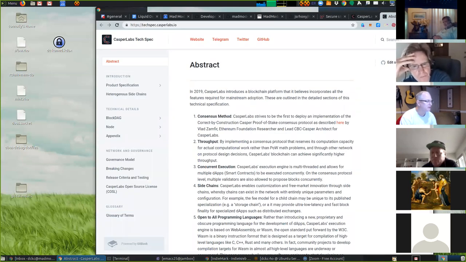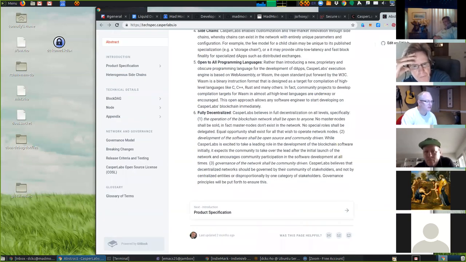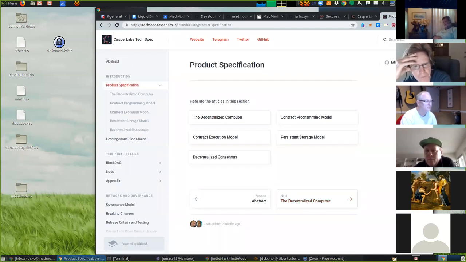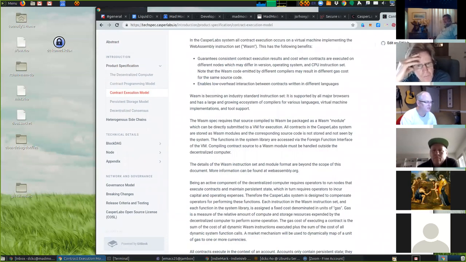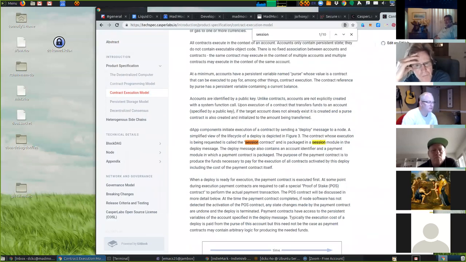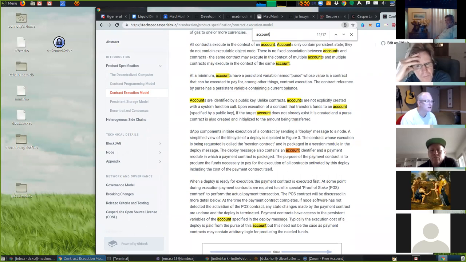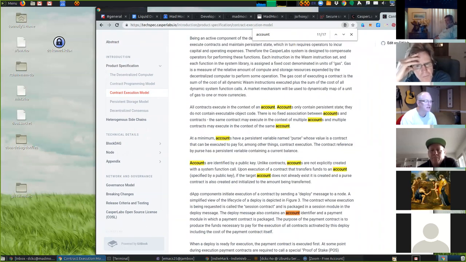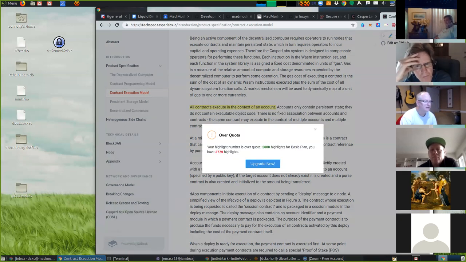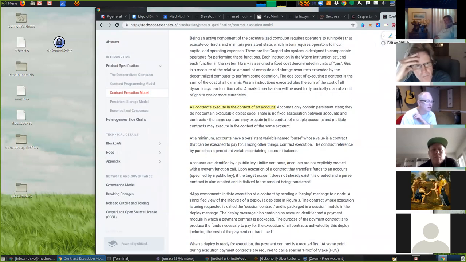And where did it go? Contract execution model. Yeah, the session contract. All contracts execute in the context of an account. Yeah, I know a lot of my quote. You're going to save it anyway, and that's why I like you.